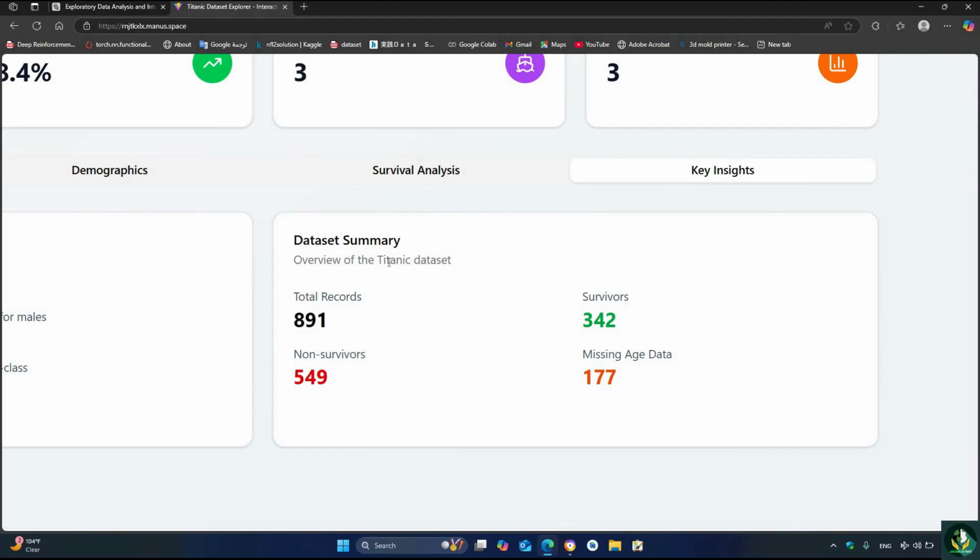Dataset summary, overview of the Titanic dataset. Total records 891, survivors 342, non-survivors 549, missing age data 177.